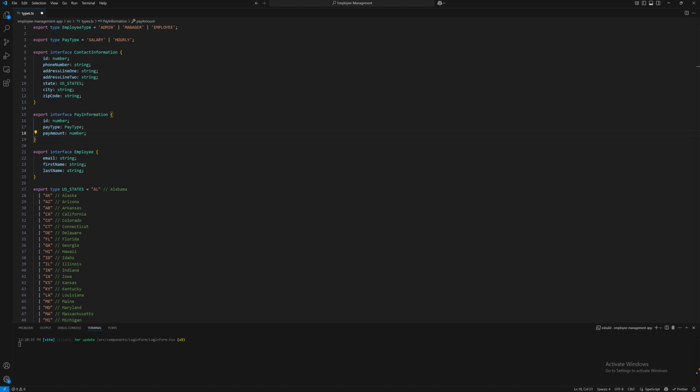Now we can start working on our employee. So let's hop into our employee. First, let's set an ID of type number. Then we'll set up an employee type of type employee type. We'll come below our email, and we're going to set up a contact information.